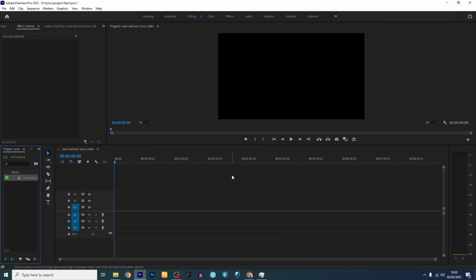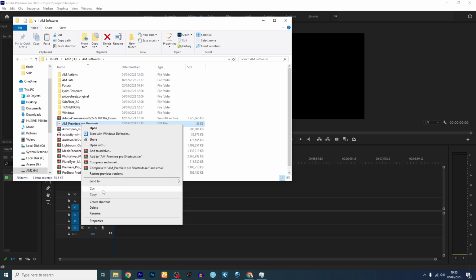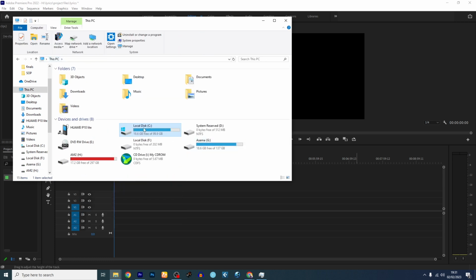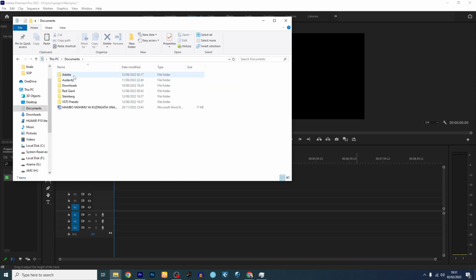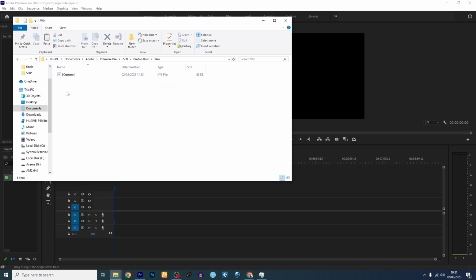The next thing I'm going to do here is to install my keyboard shortcut for Premiere Pro. Keyboard shortcut, mine is here. I'll copy it. After copying it, I'll come to Documents here, then to Adobe and Premiere Pro. Mine is 2022, so you open it. You open the profile user, then go to Win. Here, you'll paste your keyboard shortcut.